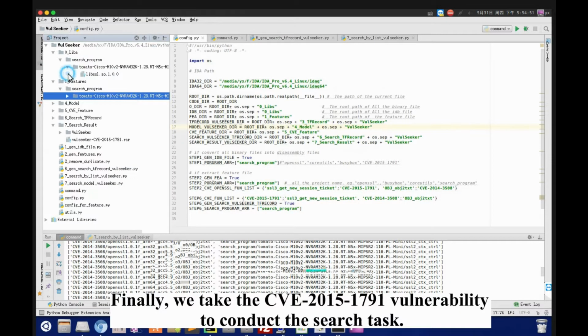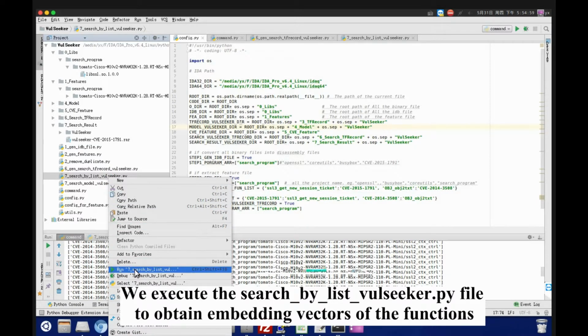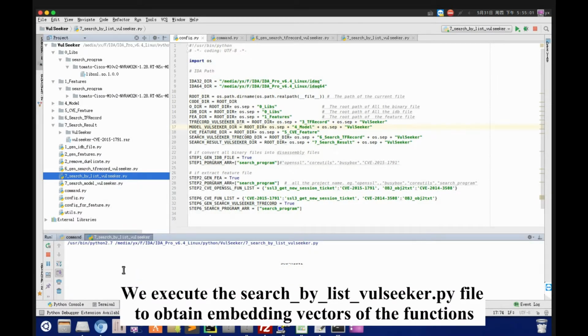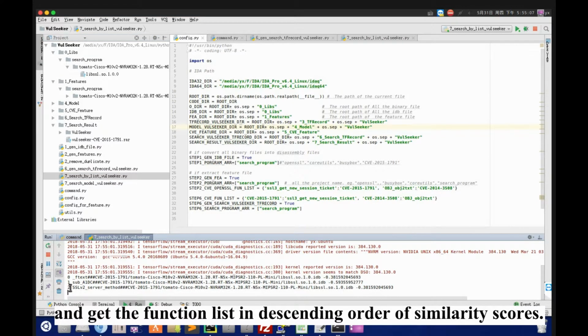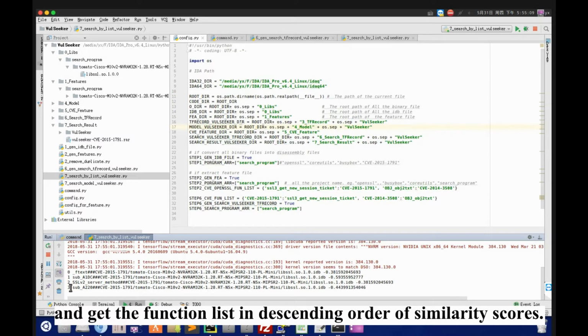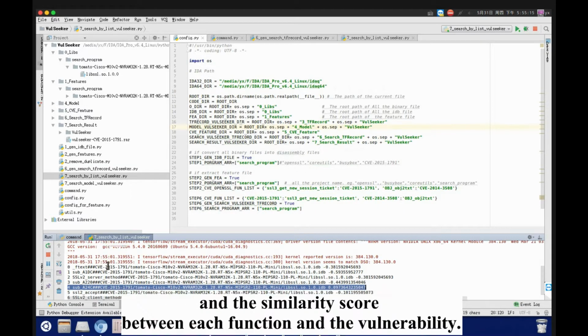Finally, we take the CVE-2015-1791 vulnerability to conduct the search task. We execute the search by running the VulSeeker.py file to obtain embedding vectors of functions and get the function list in descending order of similarity scores. In the output window, we can see the function name, the item to which the function belongs, and the similarity score between each function and the vulnerability.